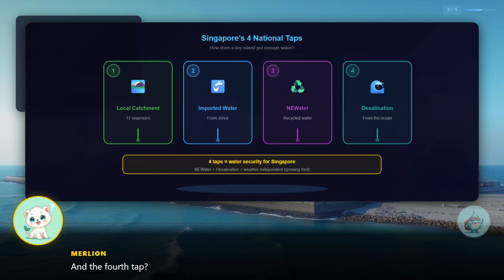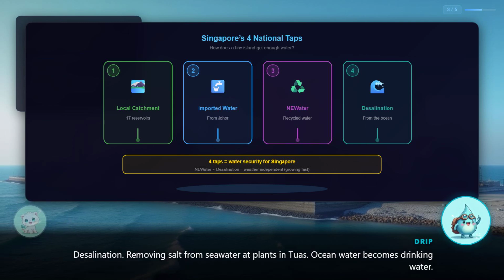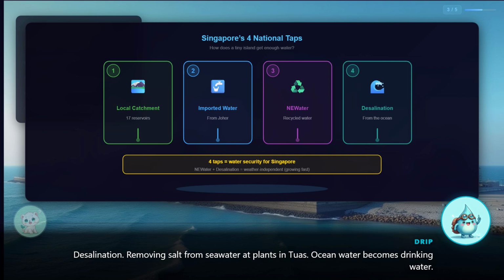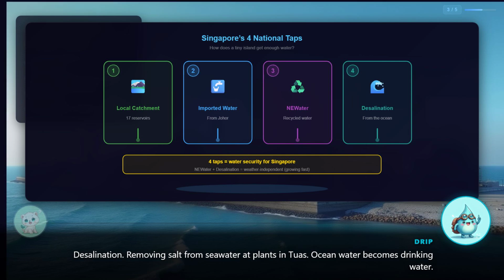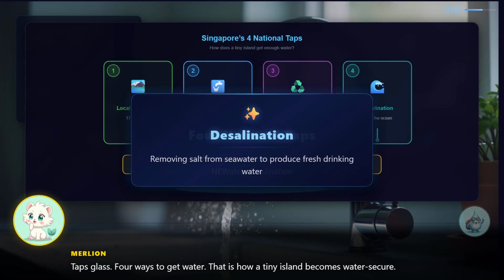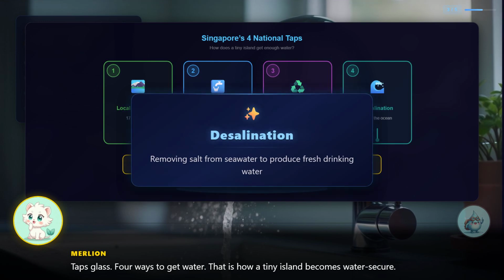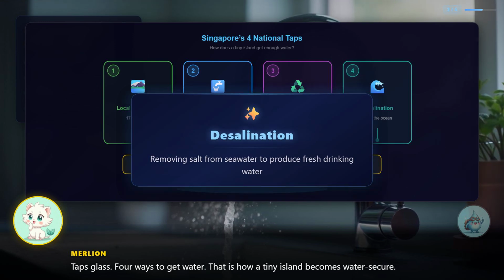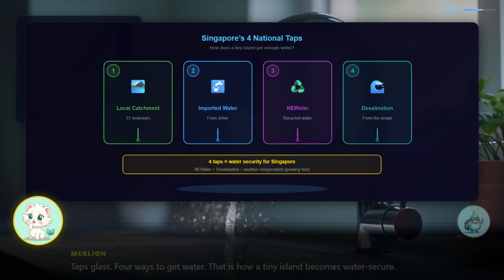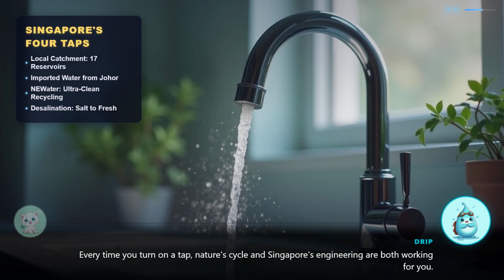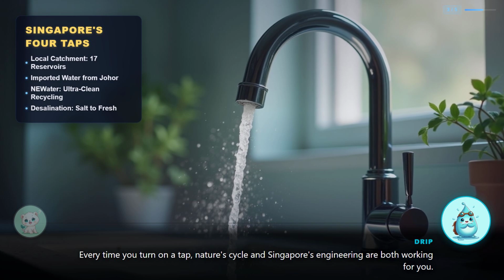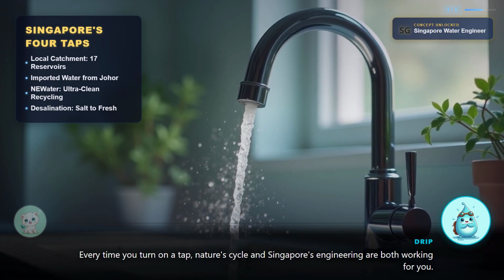And the fourth tap? Desalination. Removing salt from seawater at plants in Tuas. Ocean water becomes drinking water. Taps glass. 4 ways to get water. That is how a tiny island becomes water secure. Every time you turn on a tap, nature's cycle and Singapore's engineering are both working for you.